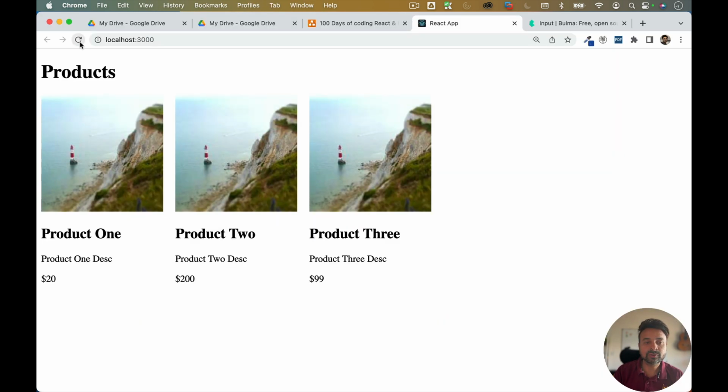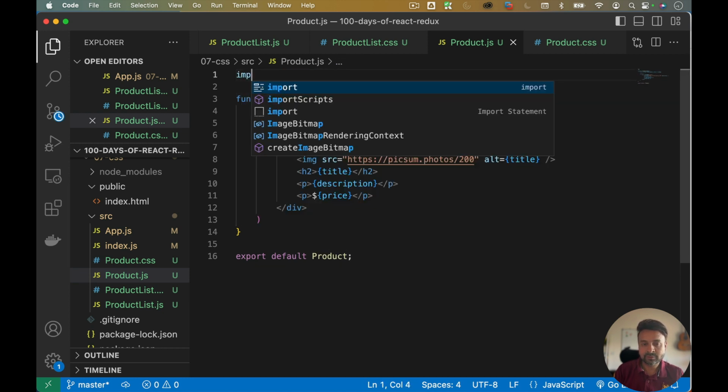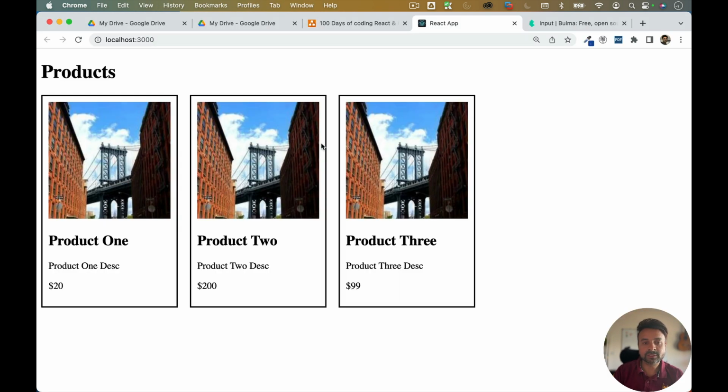And if I refresh, it's not there because I need to import my CSS. Import /, and here also it's not showing the CSS file path somehow. Product.css. See that? We got it back.